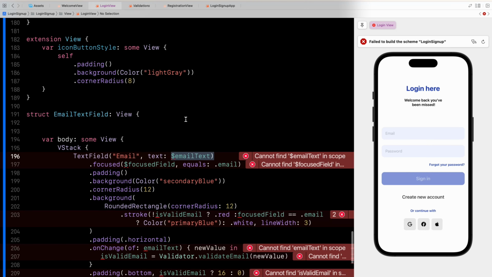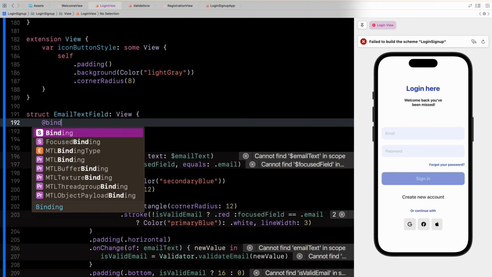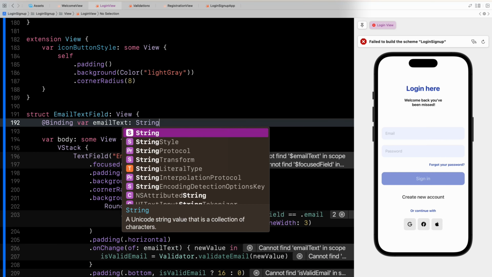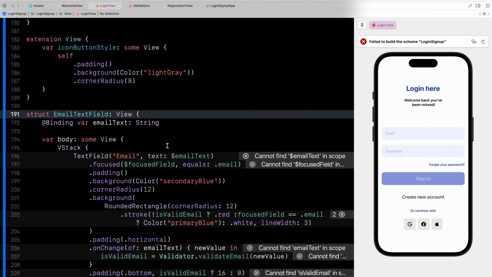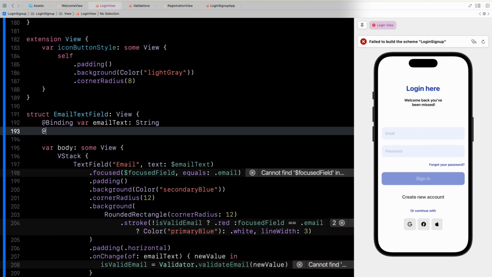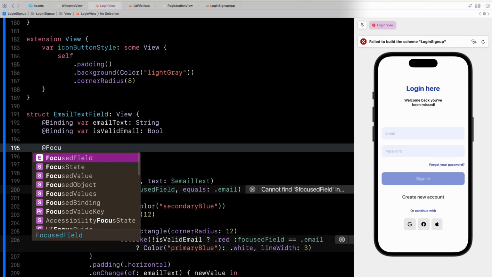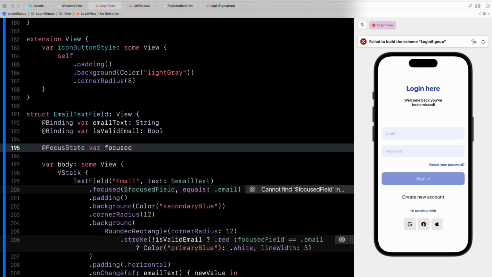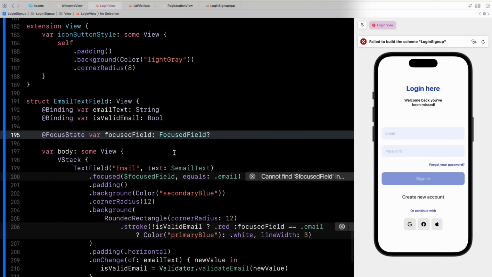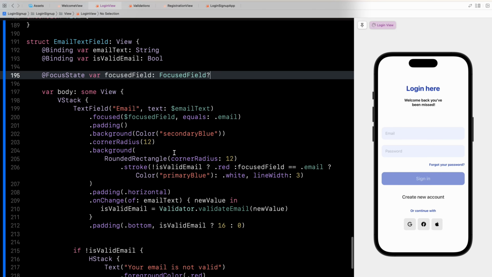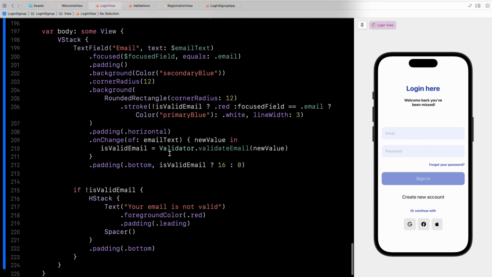So I need to pass it as a binding. So @Binding var mail text string, right? And we also need the validation binding, is valid email, which is a boolean. We also need the focus state, right? @FocusState var focus field, and it's the focus field, right? Okay, we have pretty much almost everything here, but actually I think we're set here.